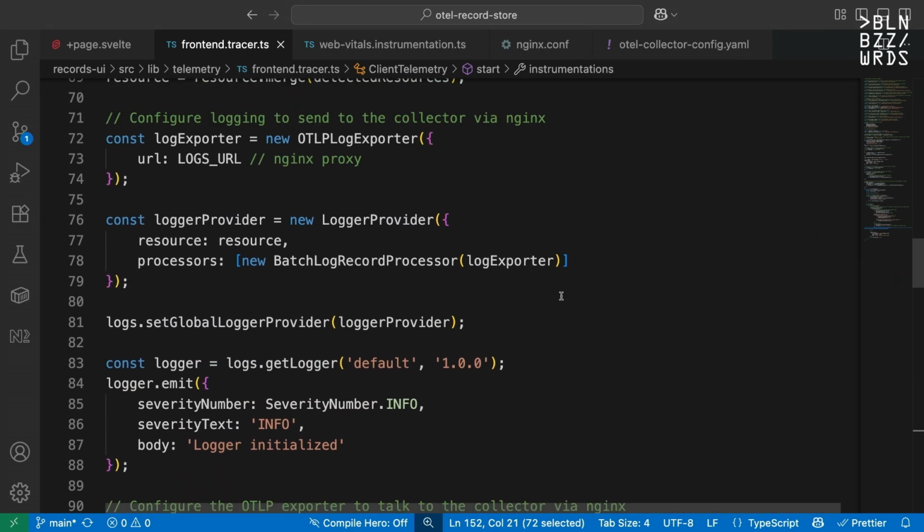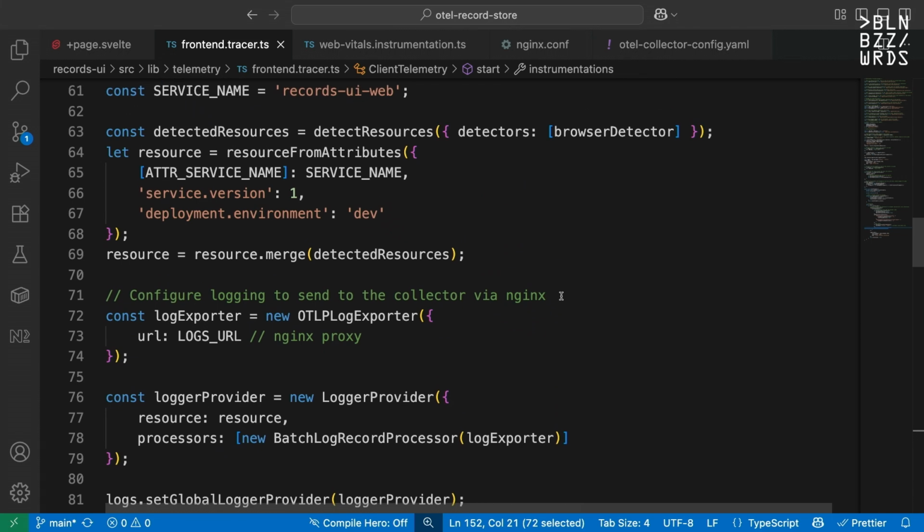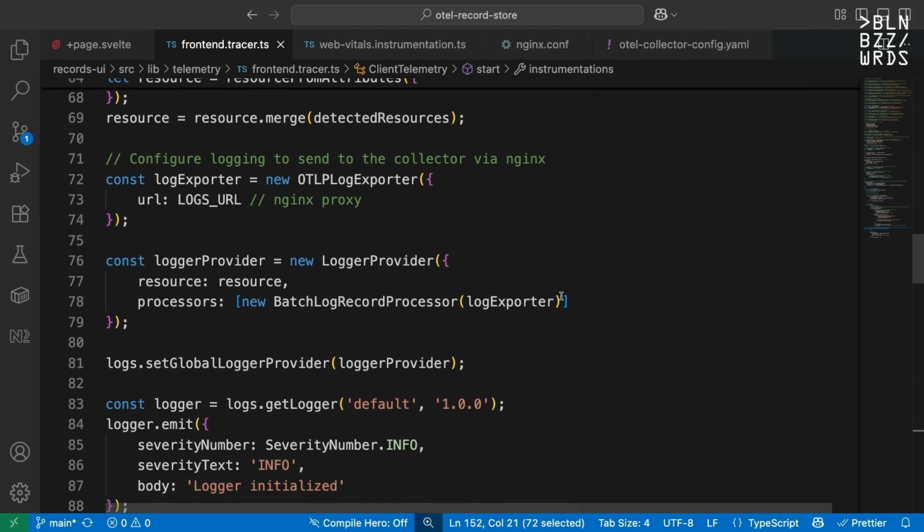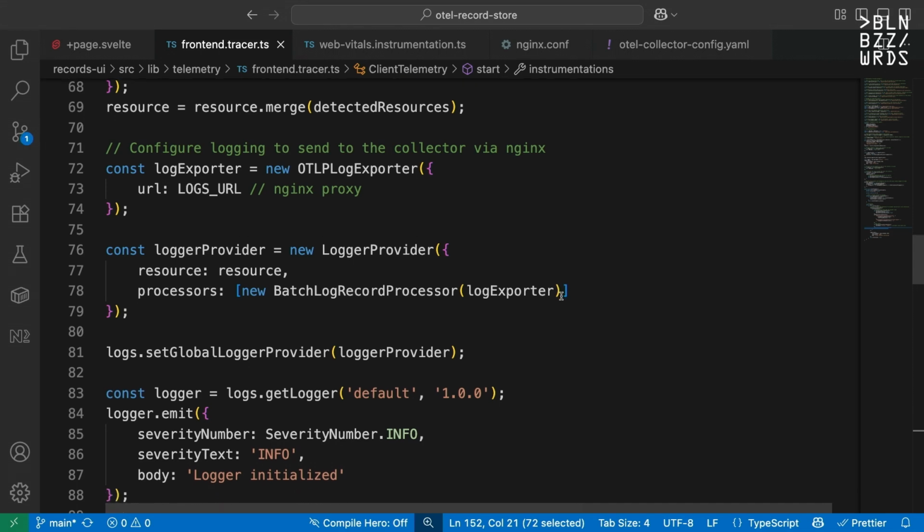So the general pattern for most of these types of data is that we create a resource that represents that particular component in our ecosystem. We'll have an exporter, which explains the format in which we want to send the data out. We then have a provider, which connects these elements together. And then you might have other custom things.